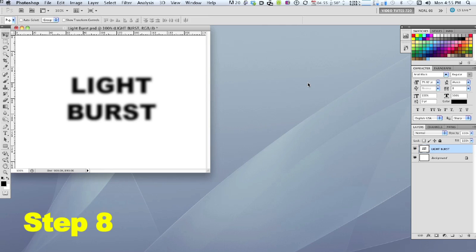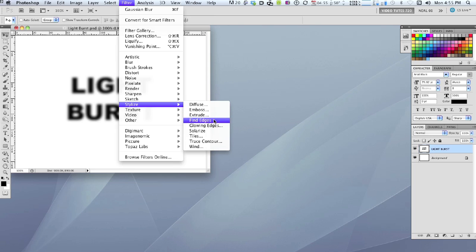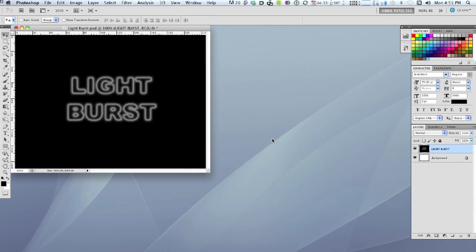Next thing we want to do is add a solarize filter to the text. So we're going to go up to the filter menu. I'm in Photoshop CS5, so I'm going to go to Stylize and go down to Solarize. Gives us this effect. Not looking too bad, but what we want to do is lighten this up a bit with a levels filter.